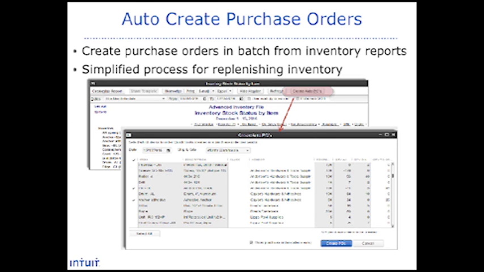Now, the next new feature that we have in QuickBooks Enterprise Solutions is the ability to automatically create purchase orders. So the idea with this is to pull up the inventory stock status report, and we can either show it, again, by quantity available or quantity on hand, and then you see that little pink thing at the top of the screen. It says create the purchase orders.